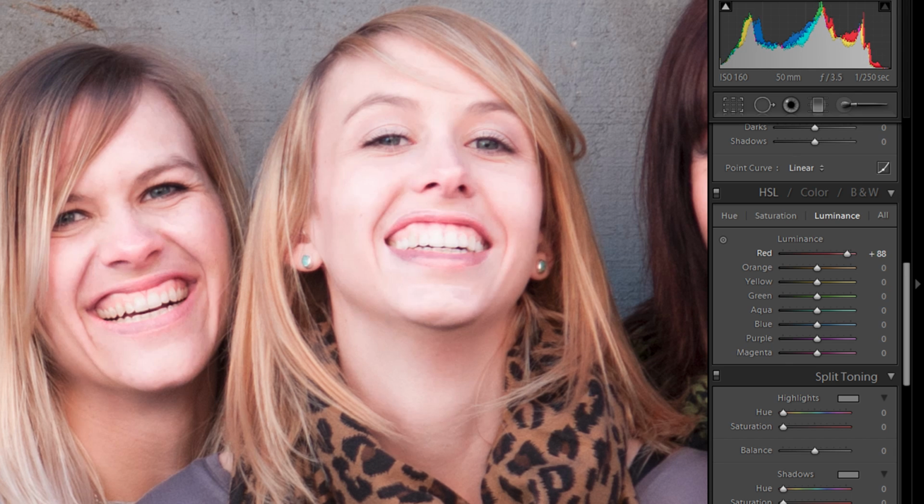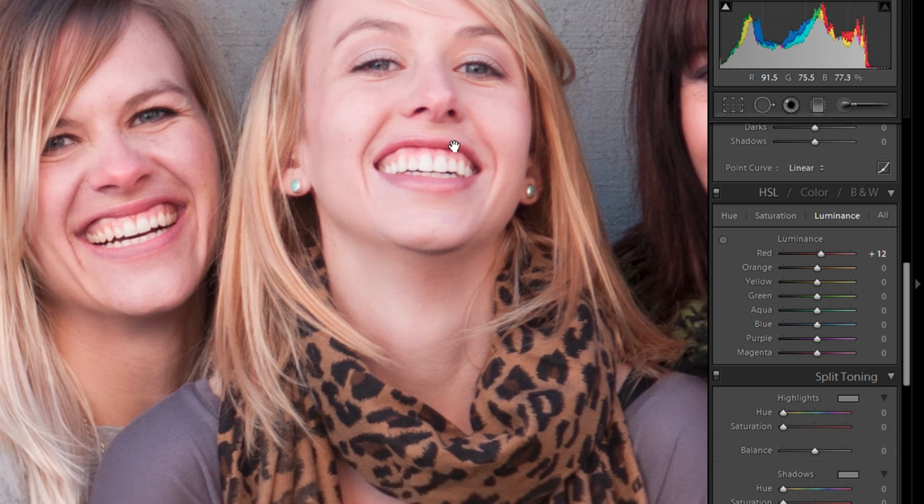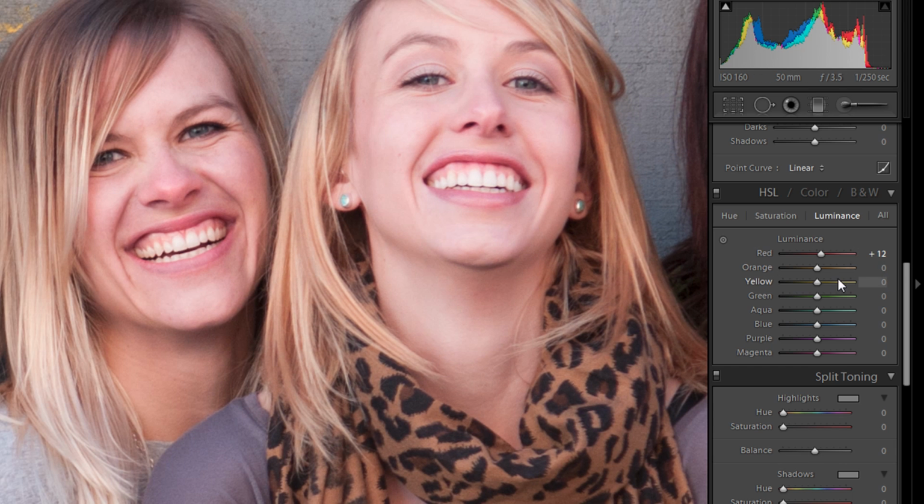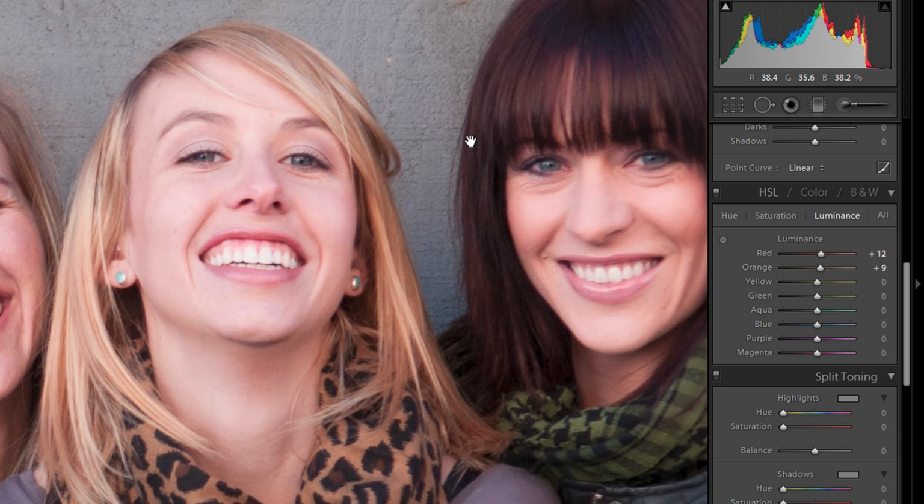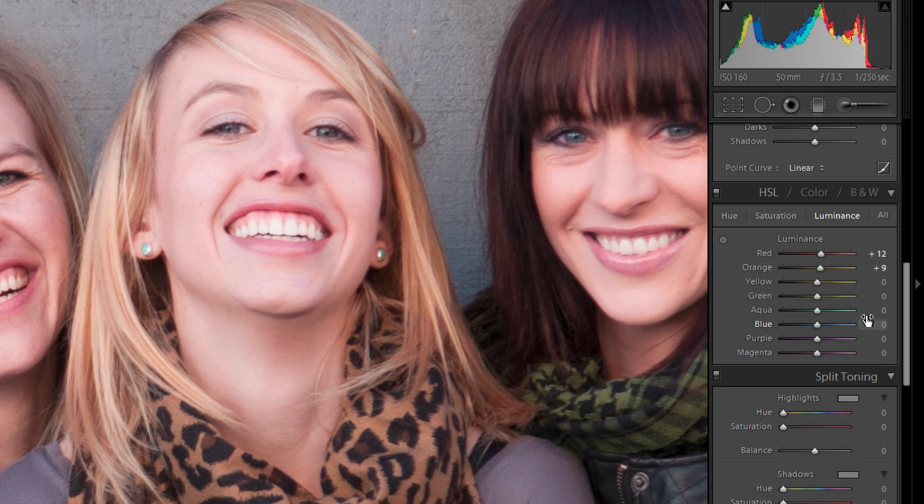I don't want to go too much. See, that'll kind of blow them out, but just a little bit, maybe plus 12 there. I'll also go below it to my orange because that's part of the skin tones, and kind of pull that out a little bit too. I'll go ahead and turn that off so you can see the difference, how that not only punches their skin just a little bit nicer, so it's a little bit more flattering to them, but it also gets rid of the redness of their cheeks just a little bit from that wind.